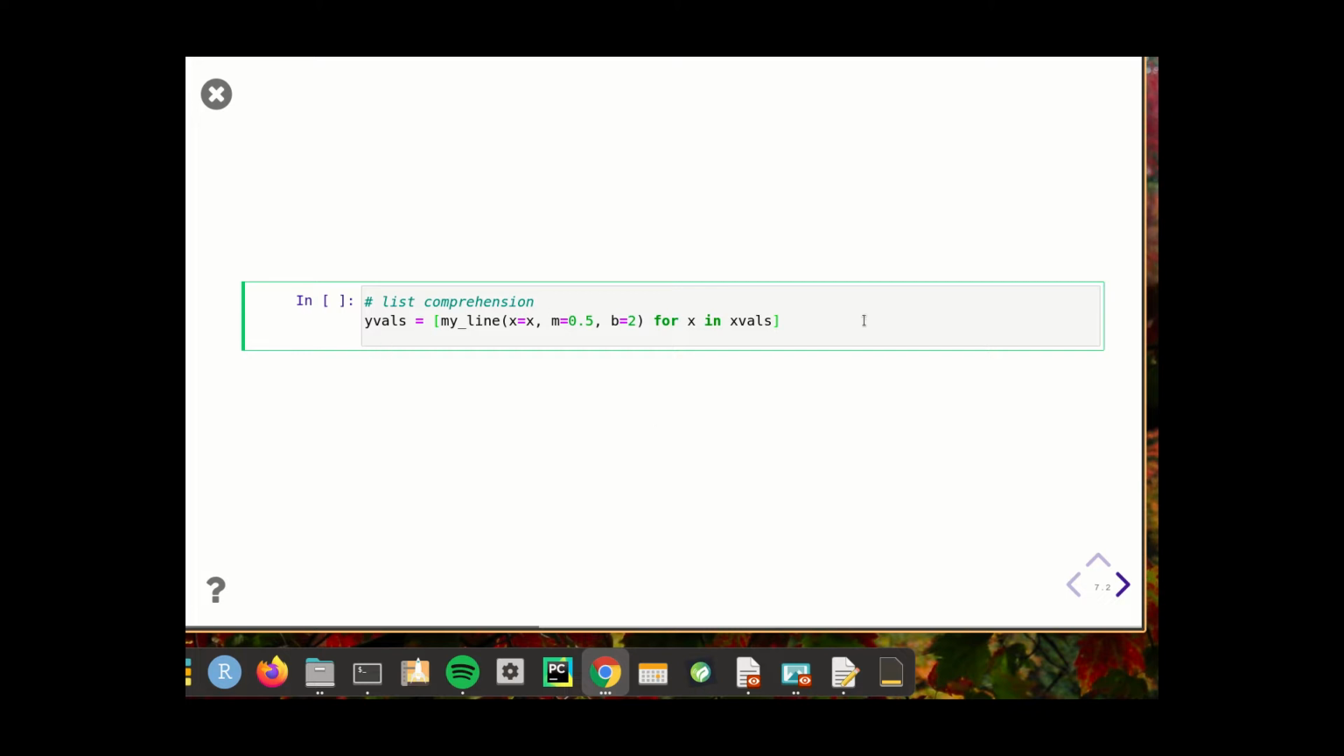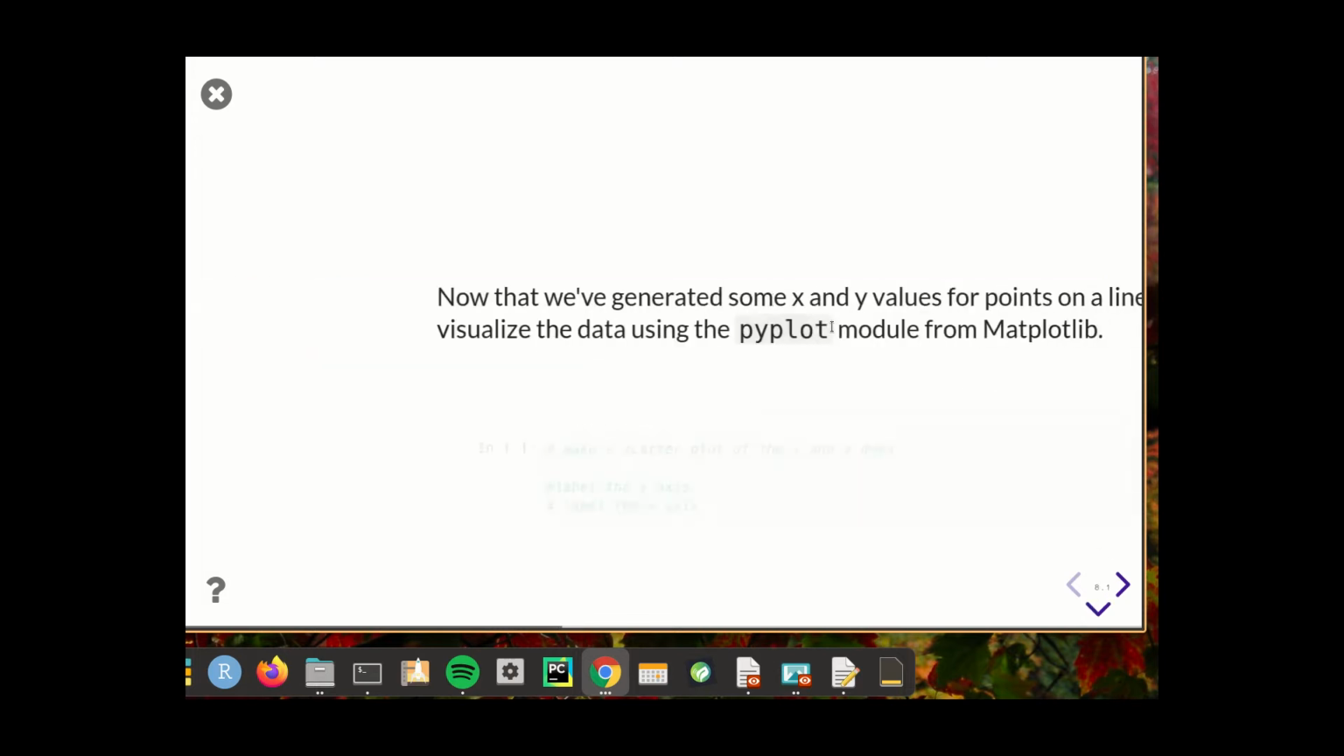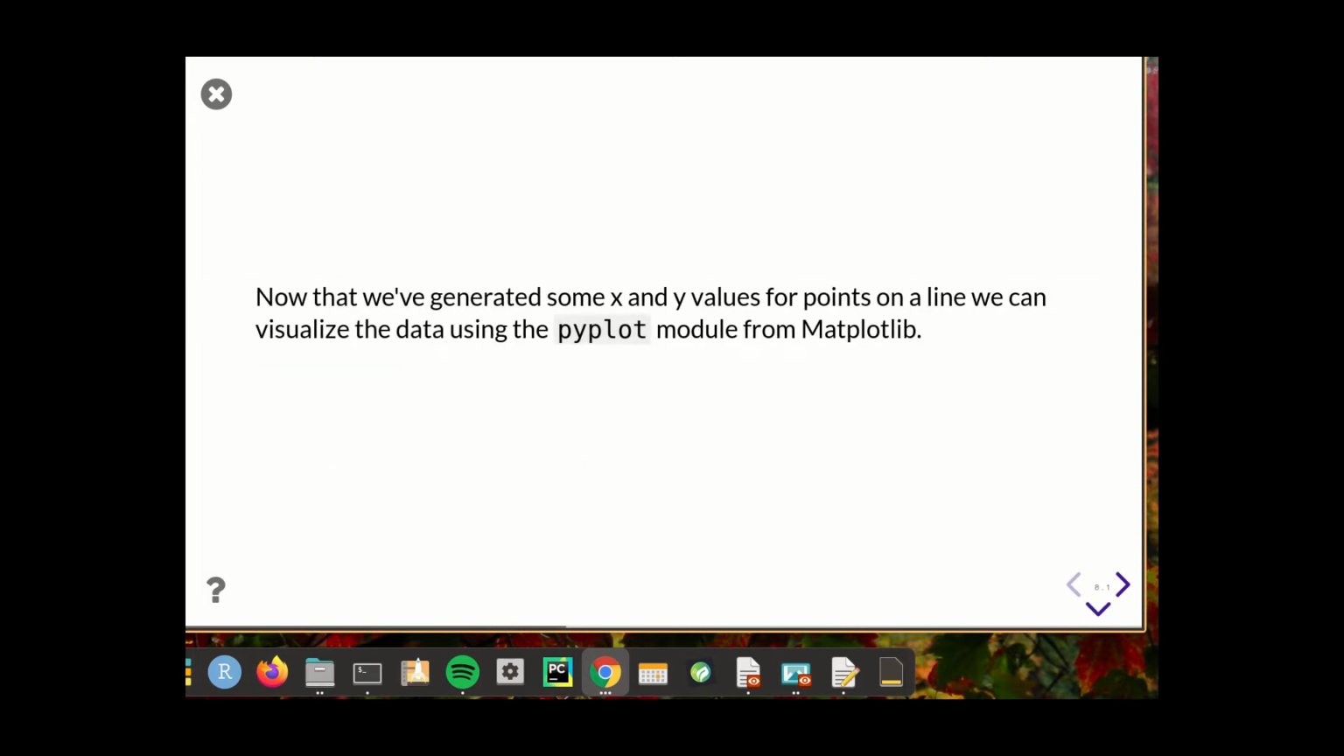And so this is a list comprehension, and it's going to do the same thing that we did before in that previous cell. And so the way this works is we've got first what we're doing to generate each value, and then telling it what to loop through. So myLine(x) for x in x_vals. So let's run that. Now we've generated both x and y values for points on a line. Let's visualize the data, and we can use the pyplot module from matplotlib to do that.